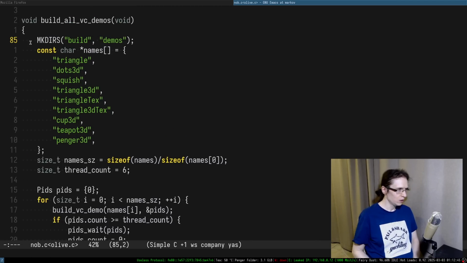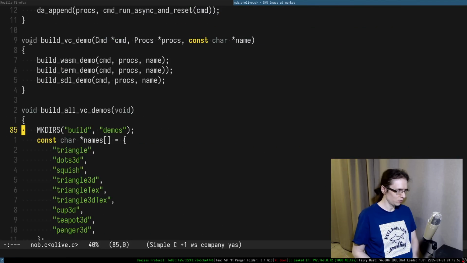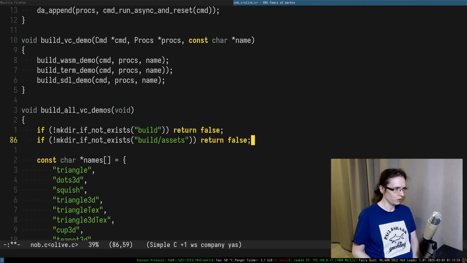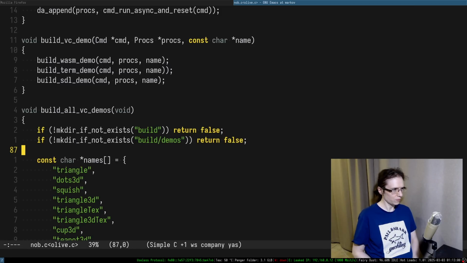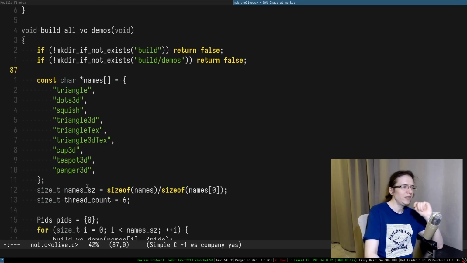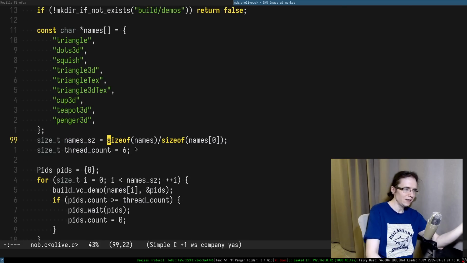Anyways, here we're creating make dirs. Might as well just grab this entire thing and do something like, what was it? It was demos, right? Cool. So here are the names of the demos. We're iterating them.